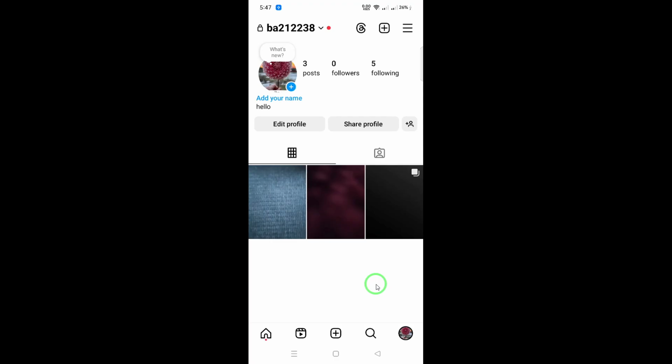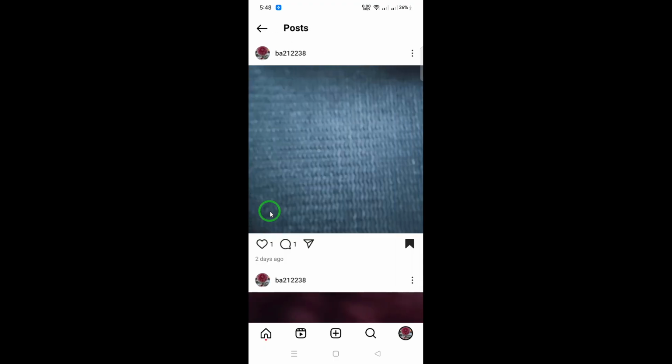Now, it's time to find the specific photo you want to check. Scroll through your posts until you locate the image in question. Once you've found it, simply click on it to view the full post.